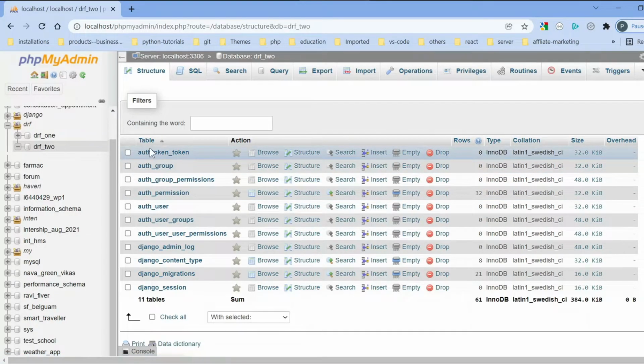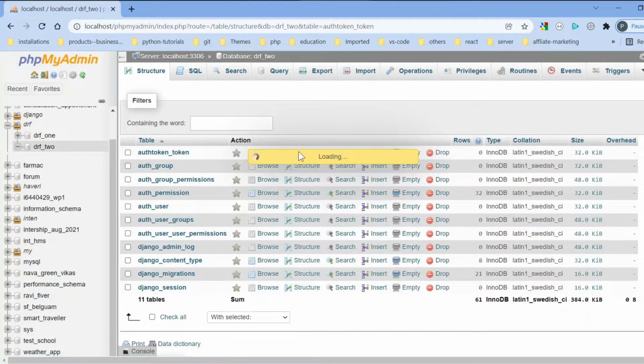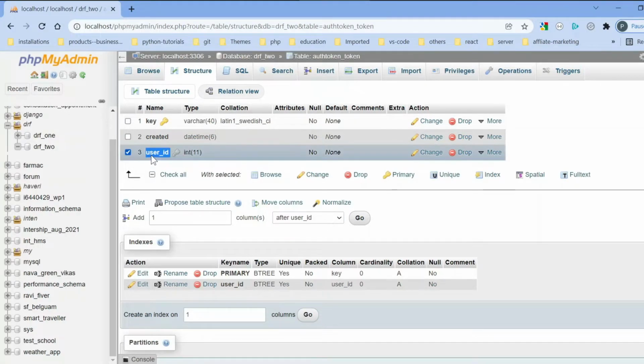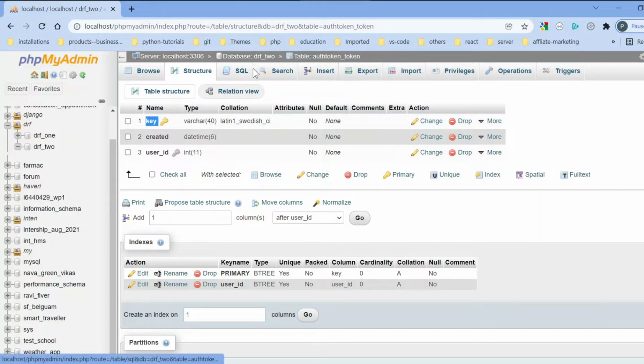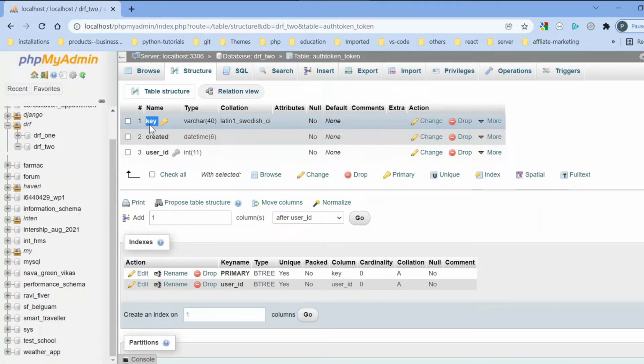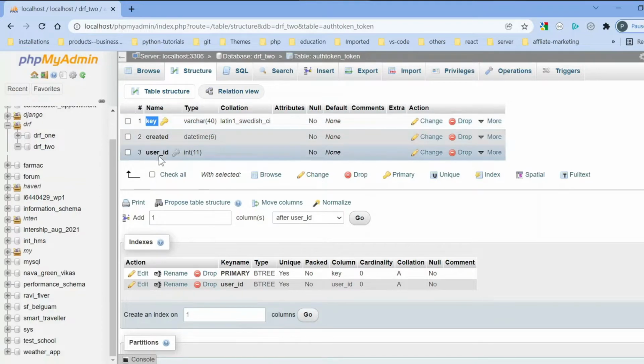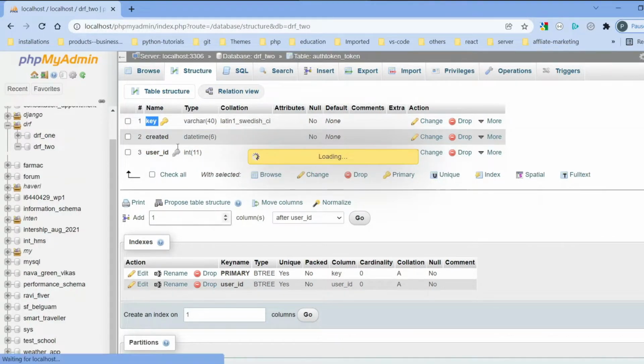So here you can see there is a token table. All the token keys will be saved here. Here you need to pass the user, and this is the key which has the token. One thing to be noted is that in Django, you can have only one key per user. So you can't have multiple tokens for a single user. If you want to create multiple tokens for a single user, then you have to delete the old token and then recreate a new one.